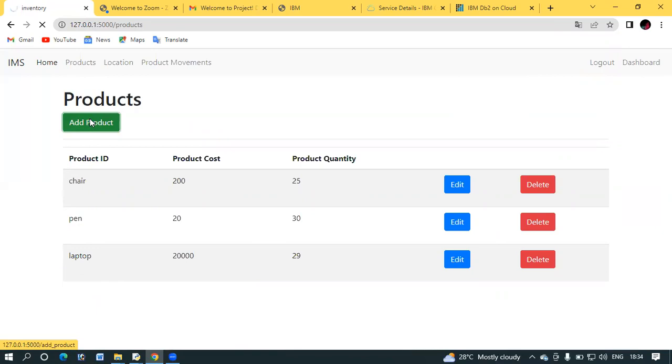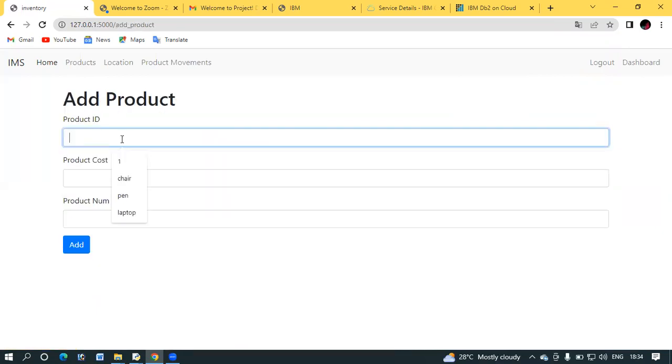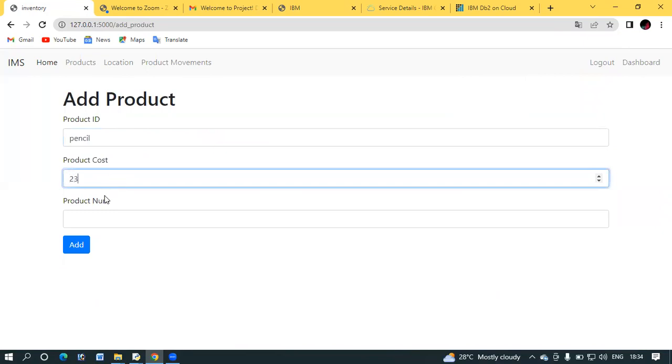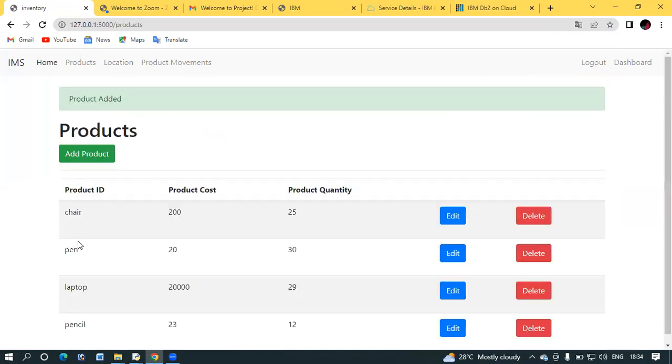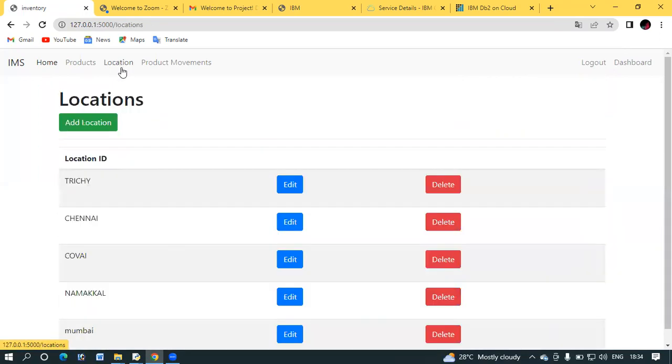Here the retailer wants to add a new product. First he adds a product ID, for example pencil. The cost is 23, and the product quantity he wants is 12, and he can add it. Once added, the product will be listed, the pencil with cost 23 and the product quantity also. He can edit and delete all of these.